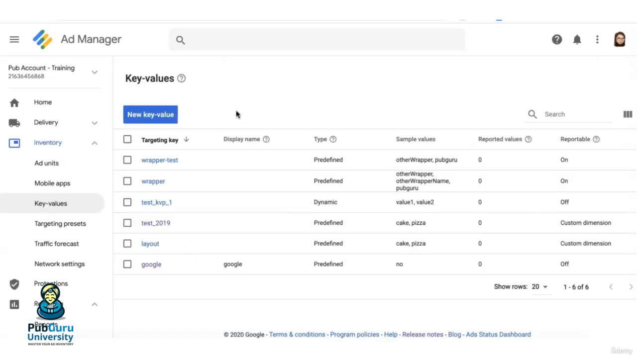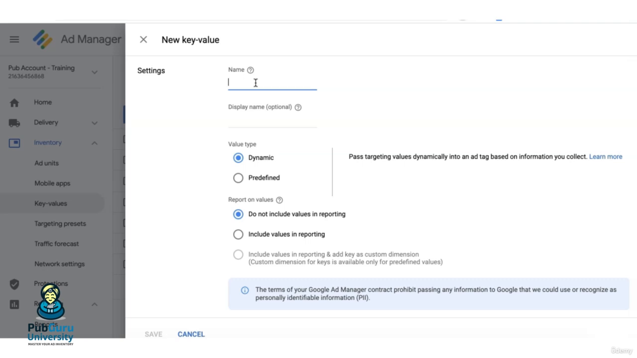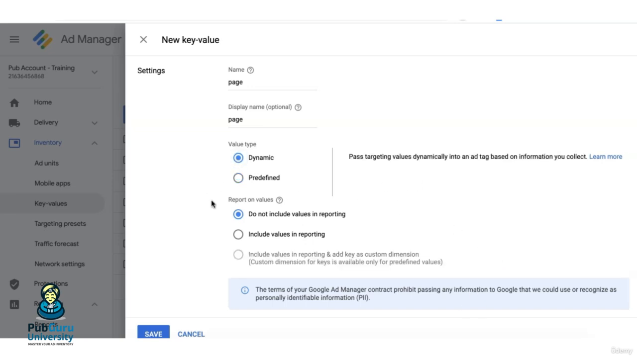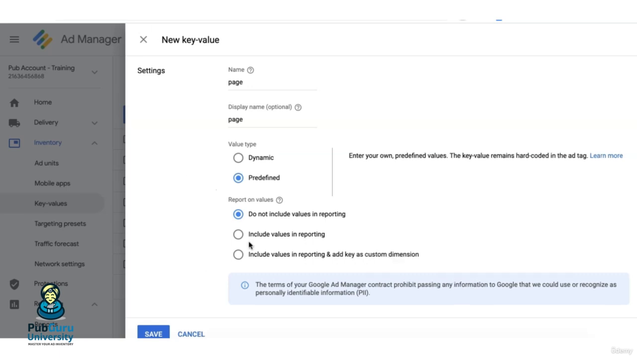In Google Ad Manager, start creating your key value by going to Inventory, Key Values. Let's go ahead and create a new key. Let's give it a name. We'll call it Page. We can just copy the same for the display name. We can choose either dynamic or predefined. Predefined means the user trafficking line items or doing some targeting here in Google Ad Manager will have to choose from the predefined values. Otherwise, dynamic means you're passing targeting values dynamically and still be able to report on them later. In order to include values in reporting, you can choose Include Values in Reporting.